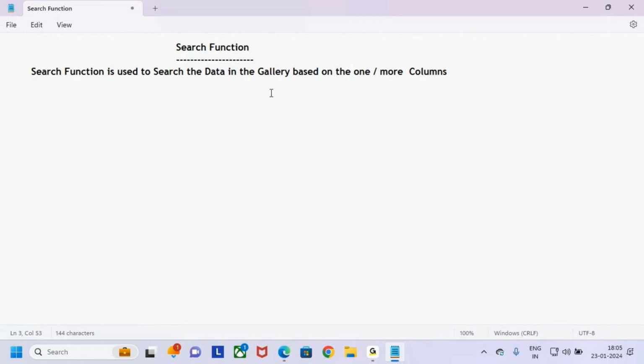Now see here, in yesterday's class we discussed how to create a gallery in the grid view, and how to design the galleries. What we are going to discuss in today's session is how to search the data in those galleries.